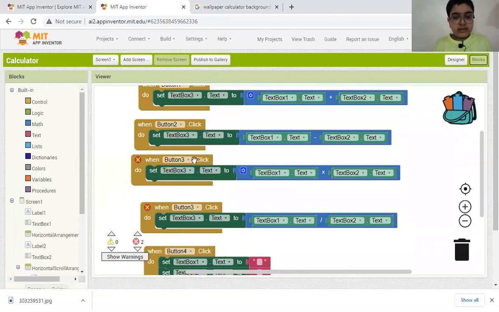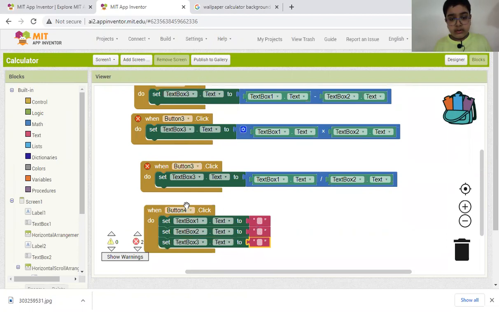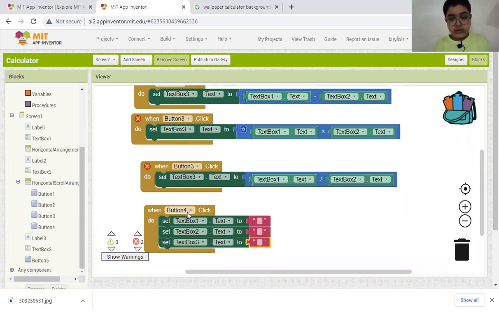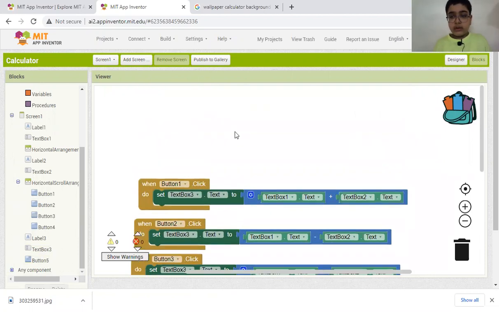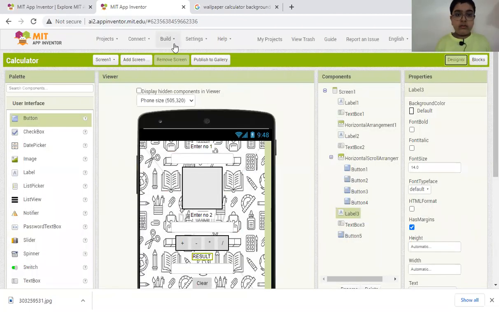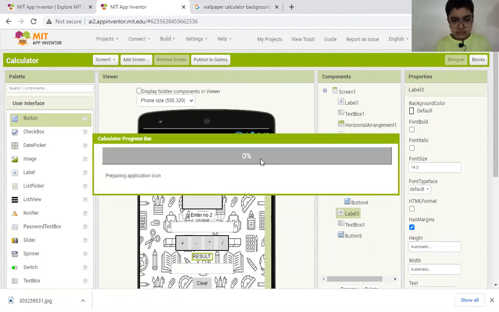So there was a mistake. You can see this, two warnings. So this is button 3 and this is also button 3. And this should be button 5 and button 4. Humans make a lot of mistakes, including me. It will take 5 to 10 minutes to compile. So see you after 5 minutes.